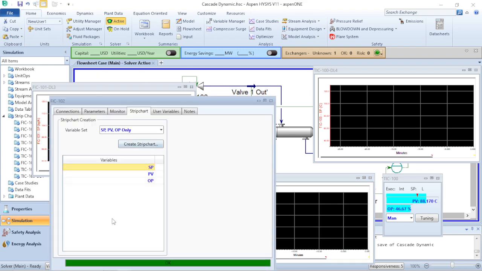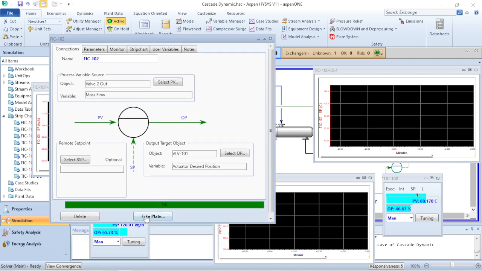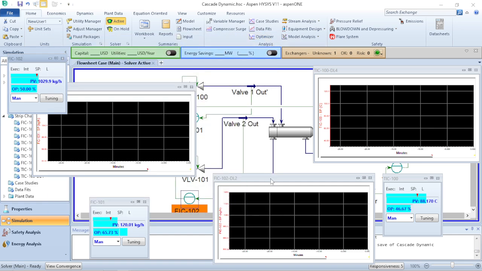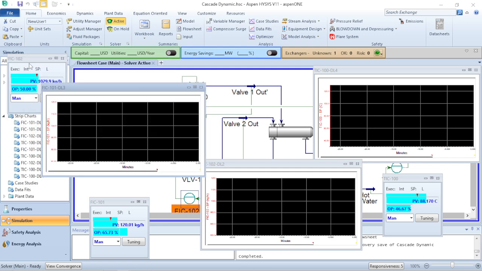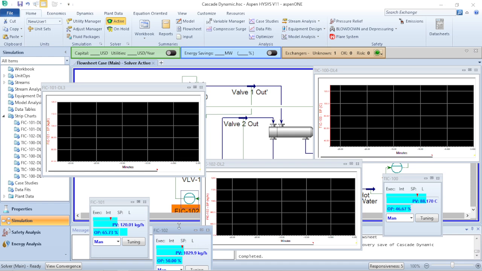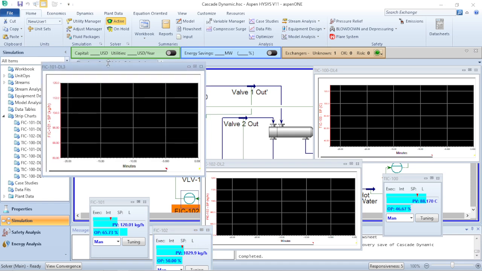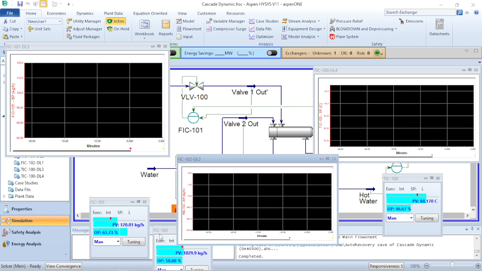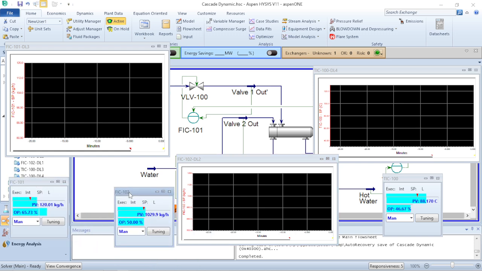Let's put for this. All right, so close this. Okay, so now we can monitor the 3 control systems. All right, controllers.